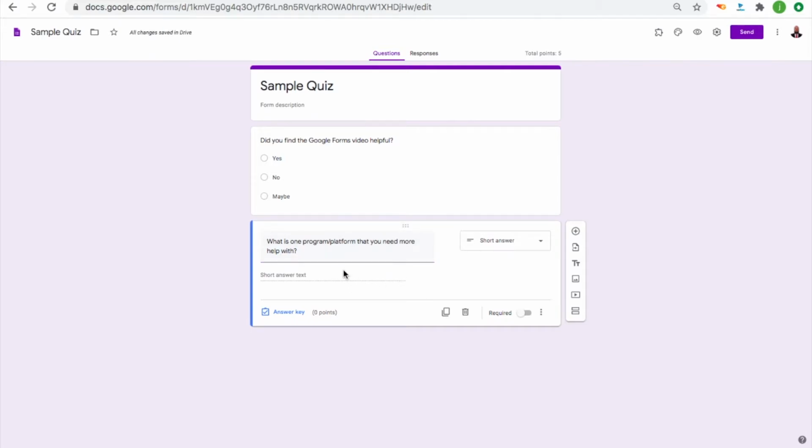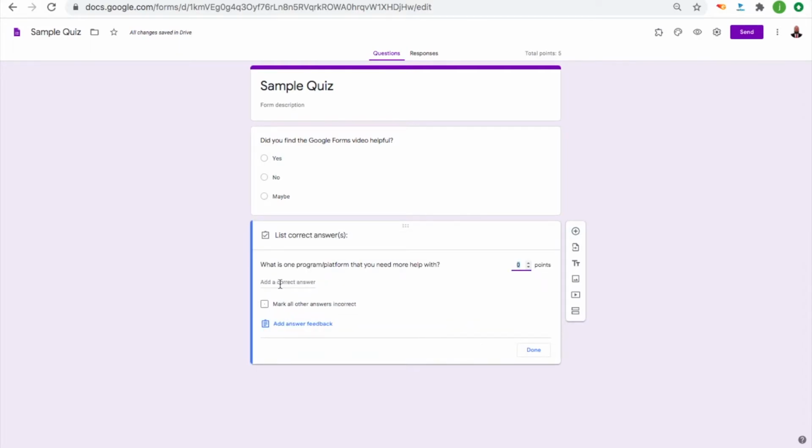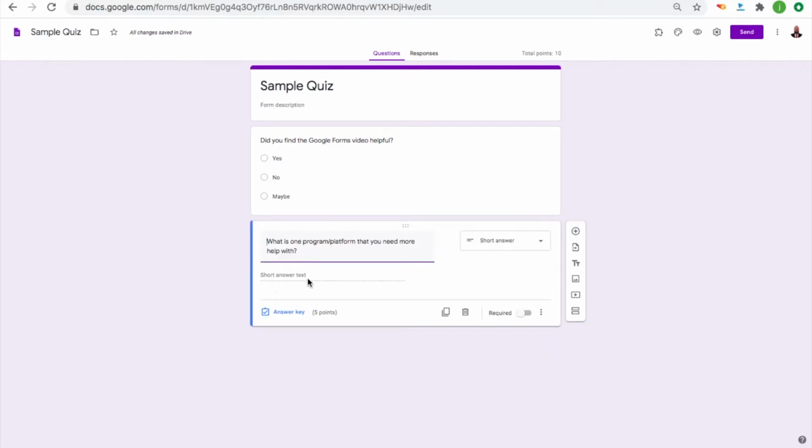And here, since it's a short answer question, I'm still going to click on the answer key. And if I wanted to, I could type in what the correct answer is, or just as a teacher, I could read your answers and evaluate it and not put anything there. But I still want to add a point value to the question. So I'm going to make it 5 points again, and I'm going to click done. And for this video, I'm going to add one more question. So I'm going to come over here to the right and click plus.